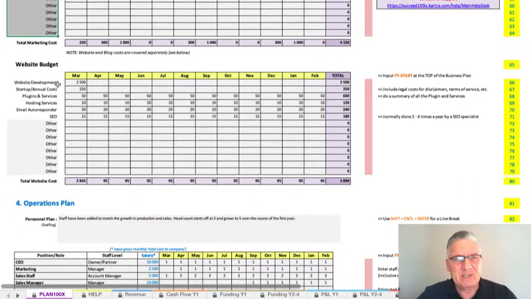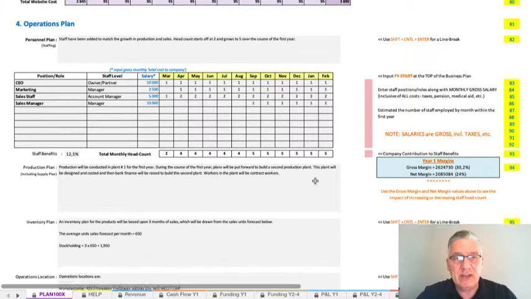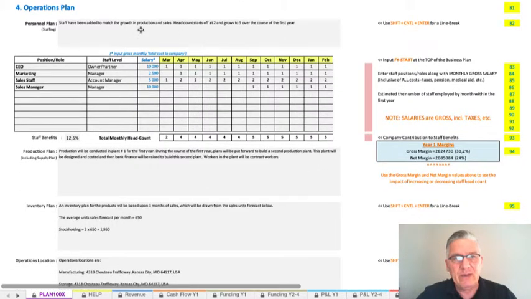On the website budget, the same thing happens here. We've input 1, 2, 3, 4, 5, 6 different levels of website budgeting. You can input the rest. At this point, we have a total of 3890. Operations plan, how we're going to staff our business, and here we have place to input for positions and roles in the company, the level, is it a manager, is it a worker, is it the owner, and what the salary level is, and we put the head count in. So you can see what's happening here.